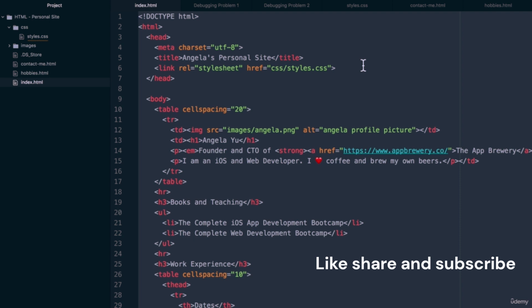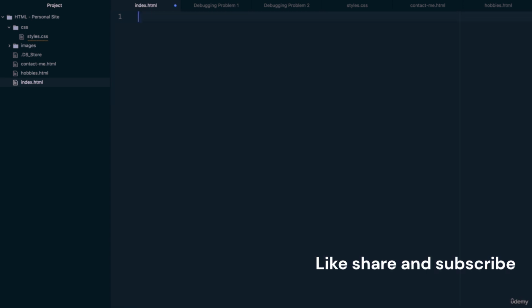Now, after we replace this with the debugging problem, if you wanted to go back to your original index.html, you can always hit undo in Atom. And the shortcut for that is Command Z on Mac, and it's Control Z on Windows. And you can undo for as far back as you want to. So once you've saved a copy of your original index.html, then hit backspace to delete everything.